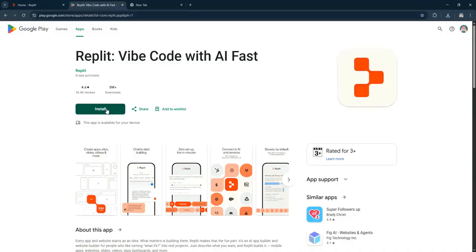Remember, the mobile app is designed to give you the flexibility to code anywhere, anytime, with all the essential features you need.